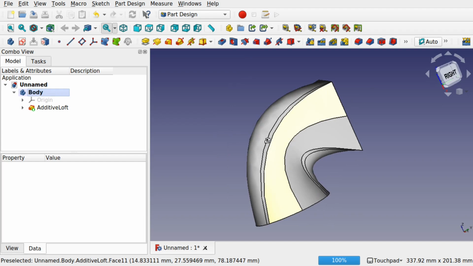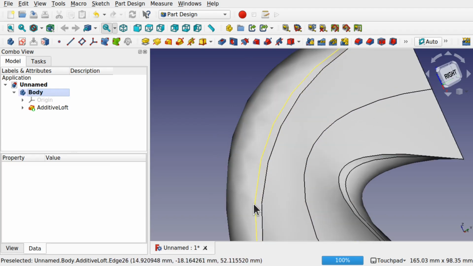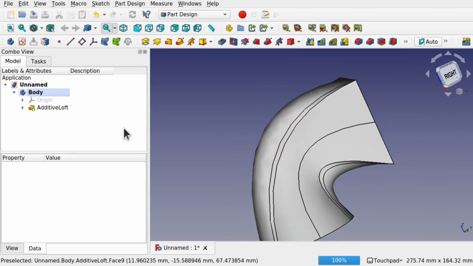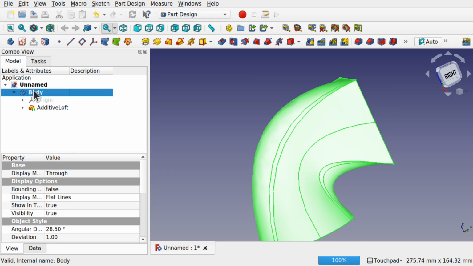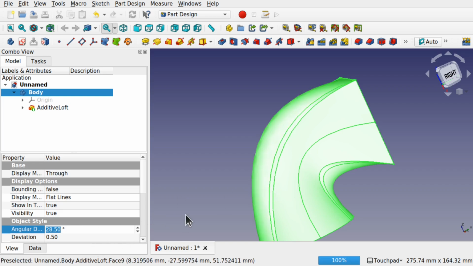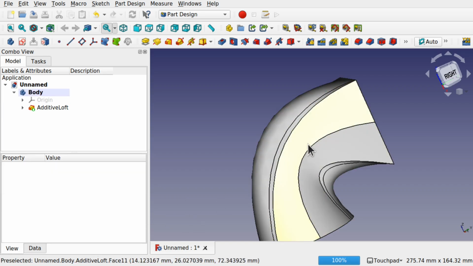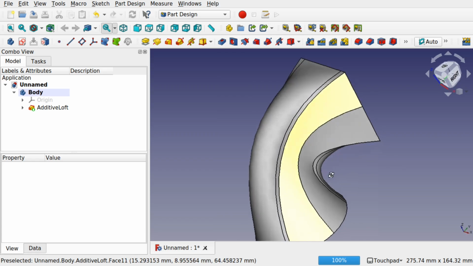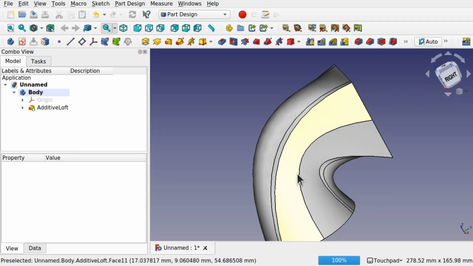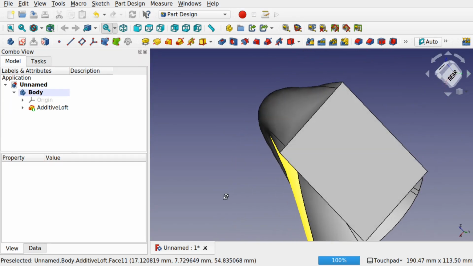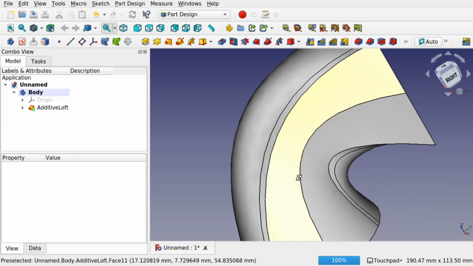Let's hit OK. Now we've got our loft. If it looks a bit jagged, you can see that we've got these kind of jagged lines. This is just down to the view. So if we come into the view, click on the body, we've got this deviation here. We can set this down to something like 0.5 and that cleans up those lines. You can see those lines are cleaned up now. So that's all to do with that. So now we've got our loft.